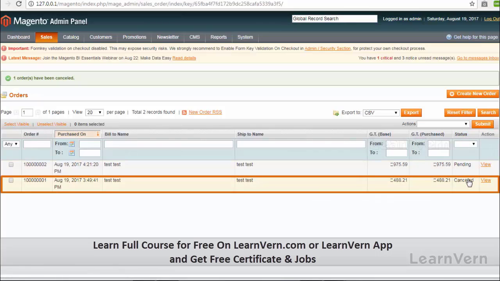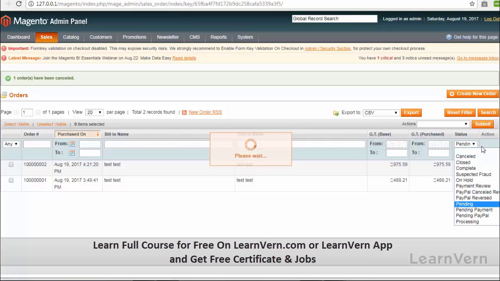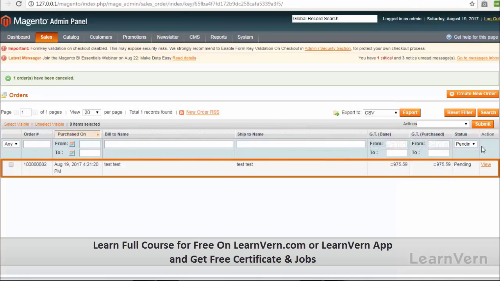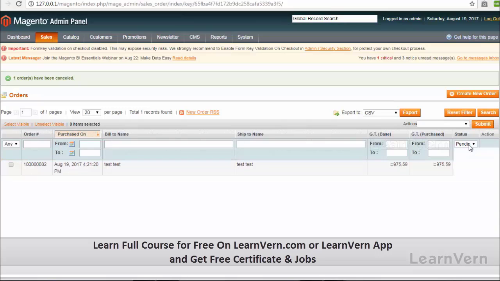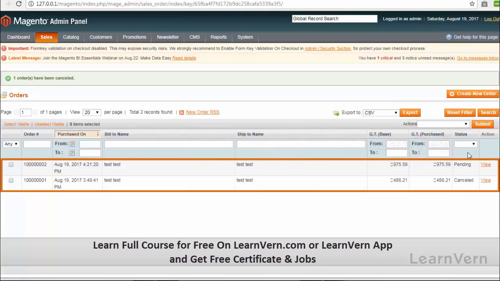If you want to see only orders whose status is pending, right now we have only 2 orders, but when your store gets old, you will have thousands of orders available in this grid. If you want to select the orders whose status is pending, you can just click on this status, click on pending, press enter. So now only orders whose status is pending will be visible. Now if you want to see all the orders again, you can just click on reset, or you can reset the status and press enter again. So now all the orders are visible again.